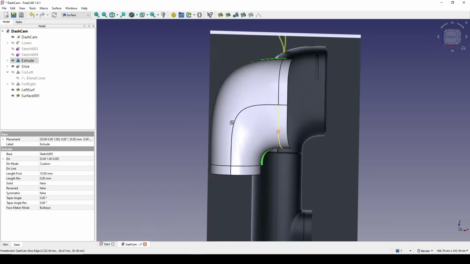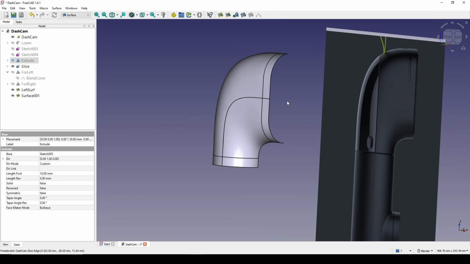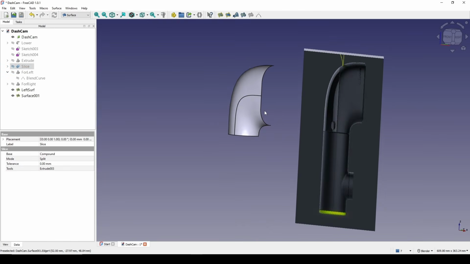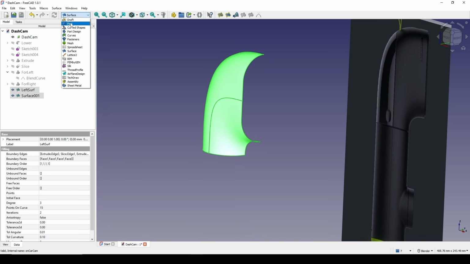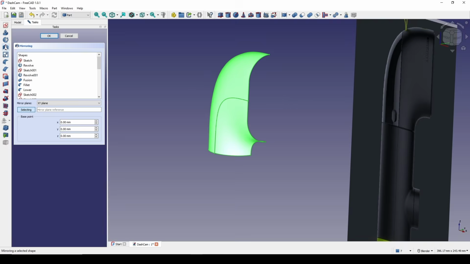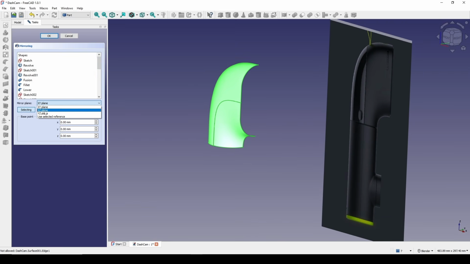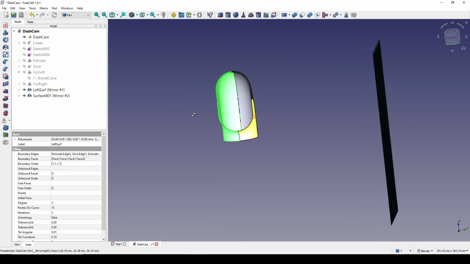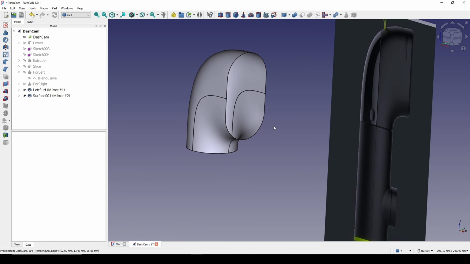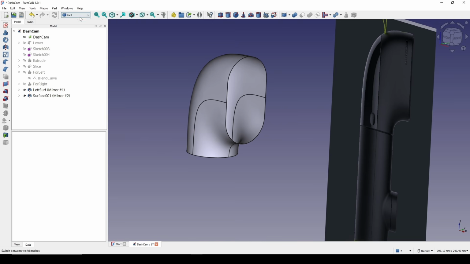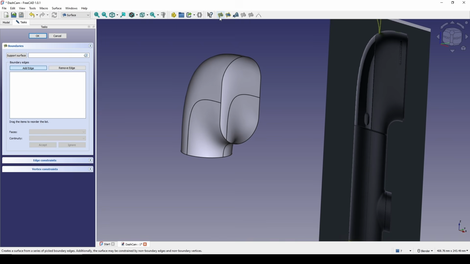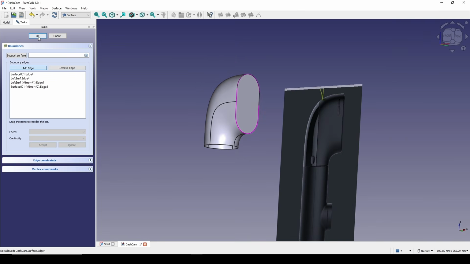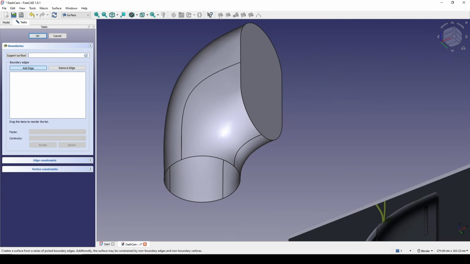I click on the extrude and hide it. And also I hide the slice. I shift-select the surface and I go to the part workbench. Go to the mirror. Mirror this one in the XZ plane. Okay, now I go to the surface workbench. And again fill in. And select edges in sequence. Filling.